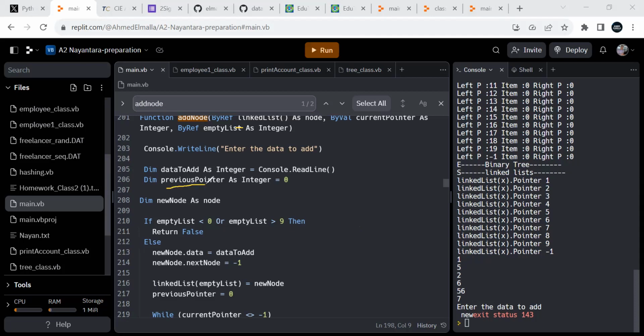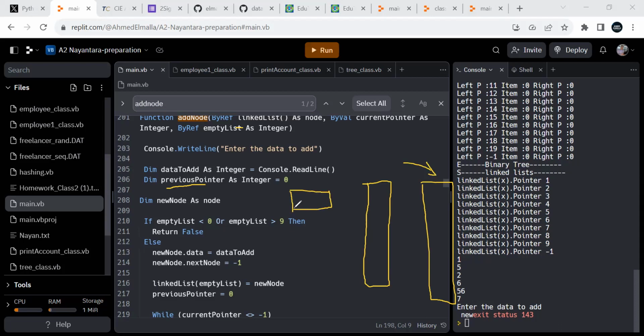So let me try to elaborate more. But so empty list, we know that this is a free list, right? So we have a list like that, and we have a free list. So let's assume we have our start pointer, we have our empty list pointer. So we know very well that our empty list should be starting from either 0 to 9, which is the end of our linked list array, because it's from 0 to 9, right?